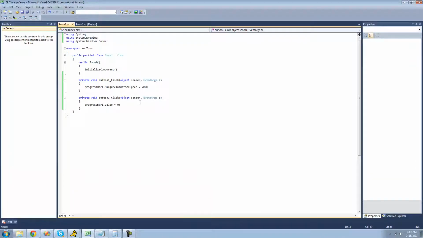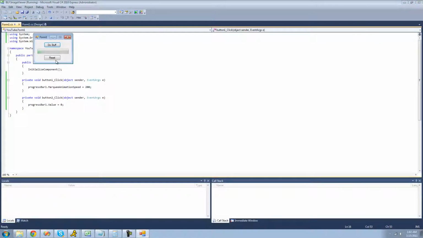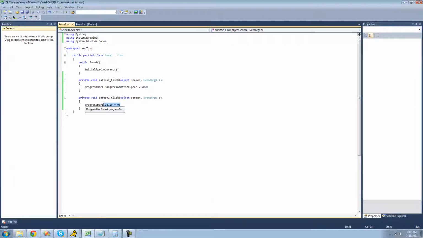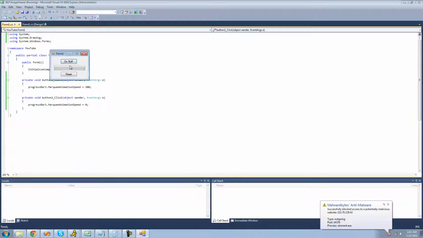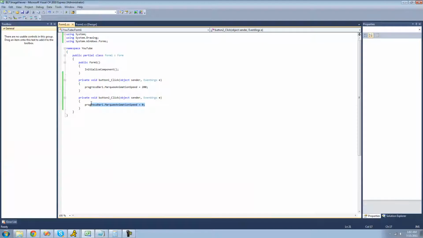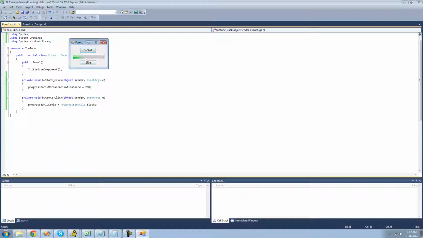In order to reset it, right now when we click reset, it's not going to do anything because we just set the value equal to 0. Well, you could just set the marquee animation speed equal to 0, but basically that will just halt it in its tracks. So now if you click this reset button, we'll still see the green. It'll just stop moving. So what we're going to do is change the style of the progress bar to something different. We're going to set it equal to blocks. So now when we click the reset button, it should just reset it back to the beginning.